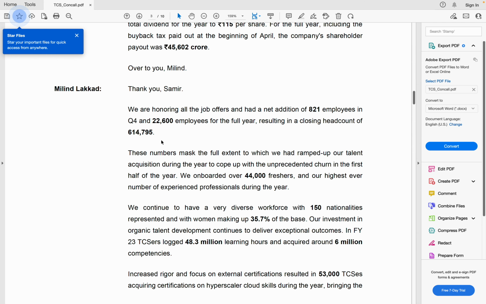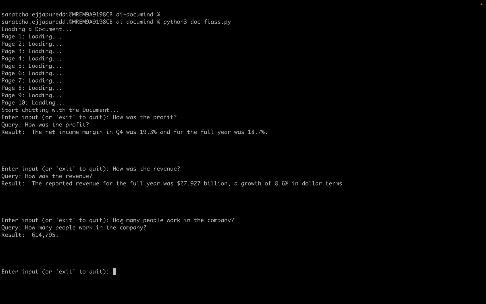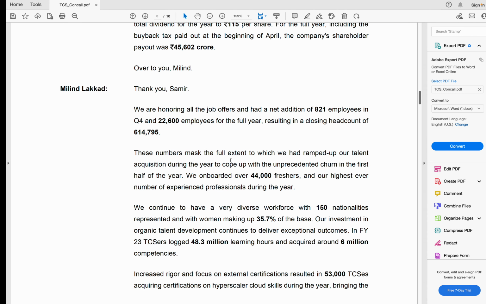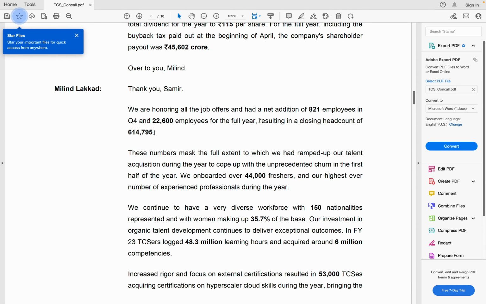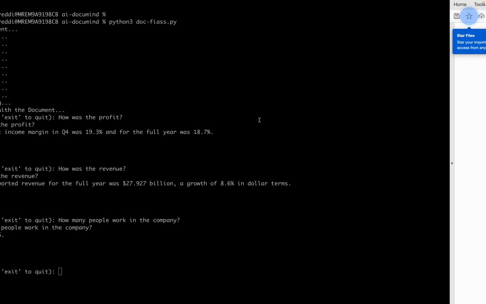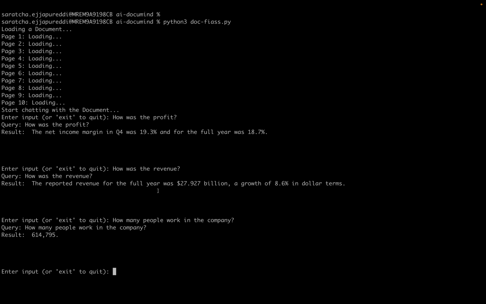And one more interesting find is the way the question was framed. What we have asked was how many people work in the company, whereas what's there in the PDF is more like the resulting closing headcount of the company. So you can see the questions are quite different, but it was smart enough to analyze the context of what we're asking. So this looks quite cool, but let's start diving into how to build this.